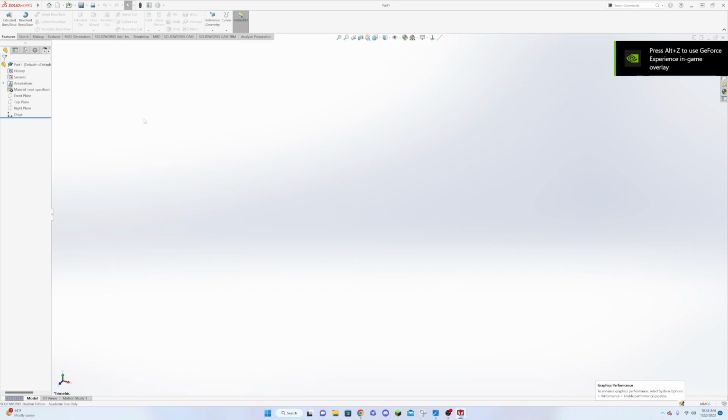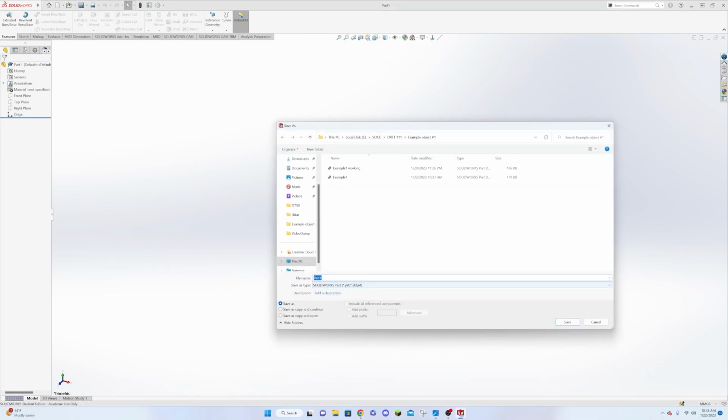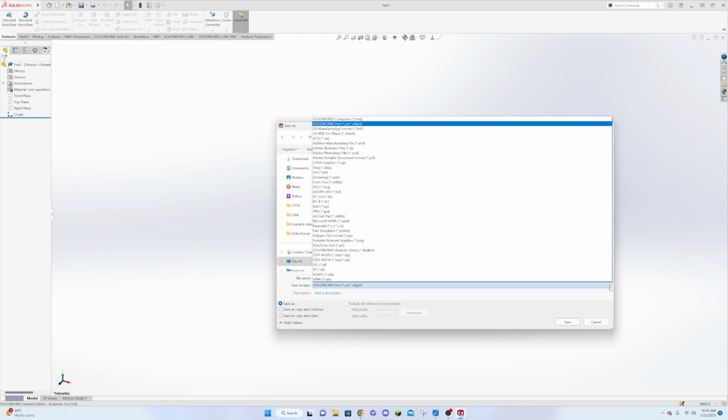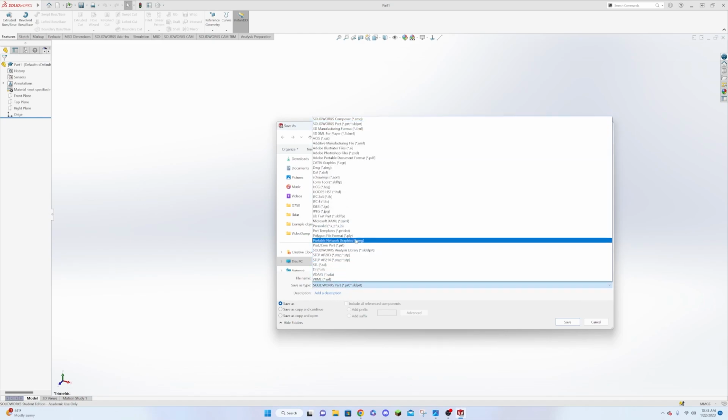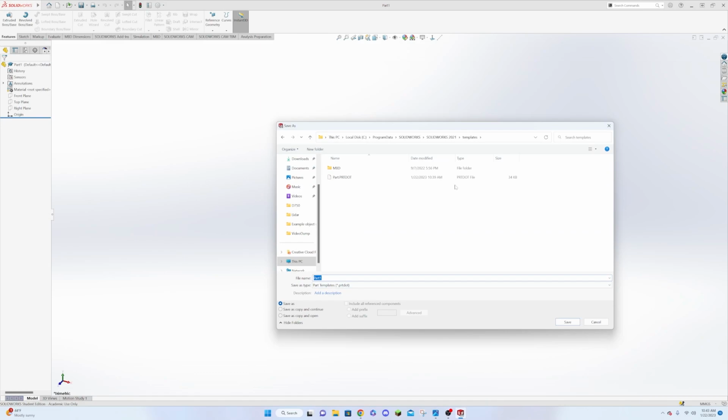Now after that, we'll go up here and click Save As. Right now it's saving as a part file in SolidWorks, and what we want to do is change that so that we're saving as a part template, this part DOT file. Click that and you see it brings you into where the template files are in SolidWorks. You could save it as a part 1 or a part metric, and then when you start up, you could choose that as your template.